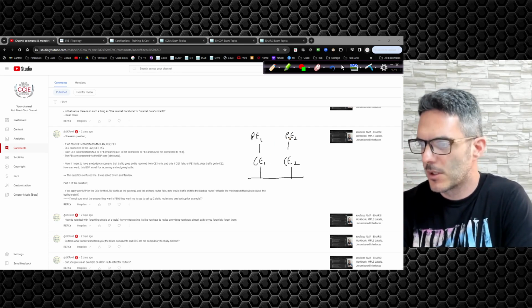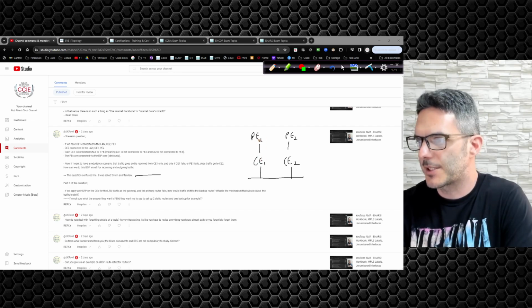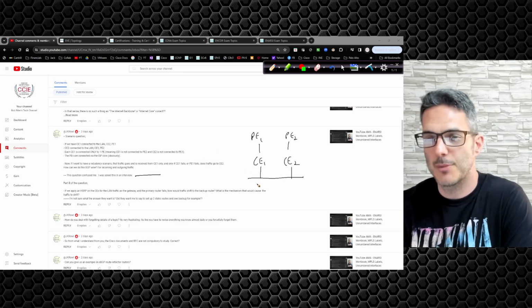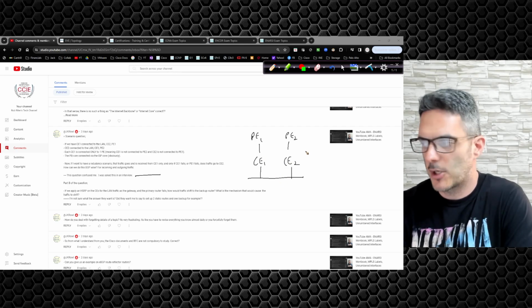Okay, so let's stop here. Let's pretend like the part B doesn't exist. So if I have this connectivity here, if CE1 fails and PE1 fails, does traffic go to CE2? How can we do this BGP wise? Well, simple. So let's assume that both devices get traffic equally, right?